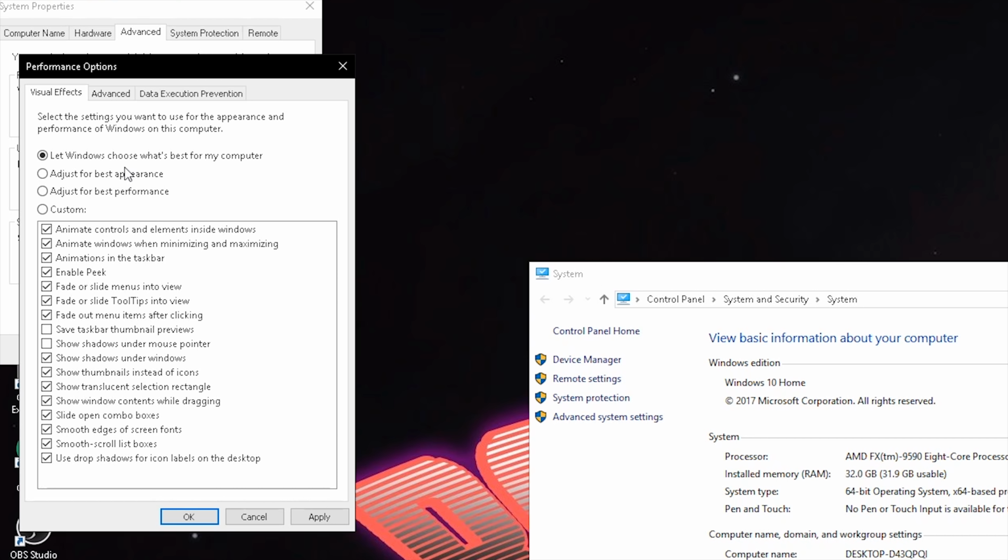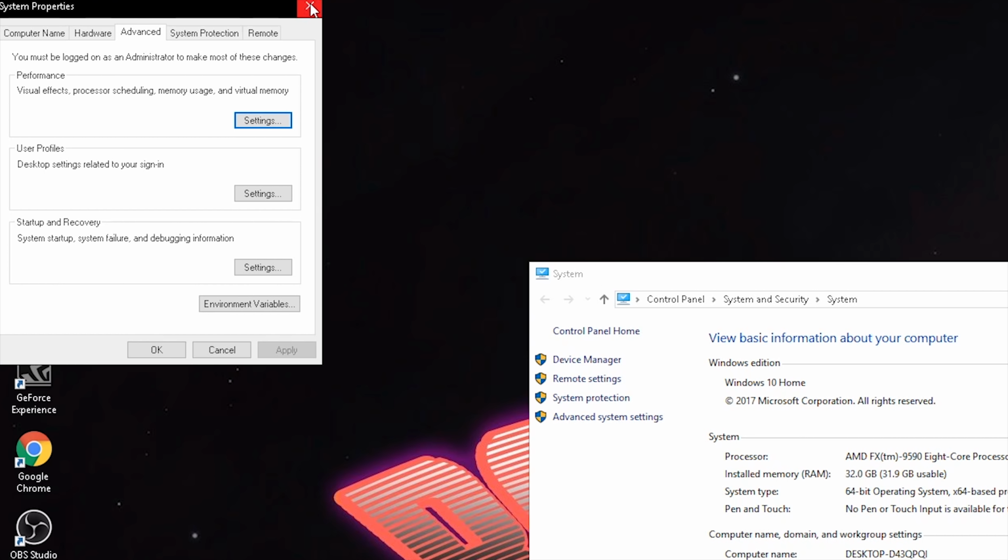You may find that it has defaulted to let Windows choose what's best for my computer. And what we need to do is click on Adjust for Best Performance and click on Show Thumbnails instead of icons. That's the only thing I like to have on, as it gets kind of annoying trying to sort through your files without thumbnails. Go ahead and hit apply and OK, and we can close out of there.